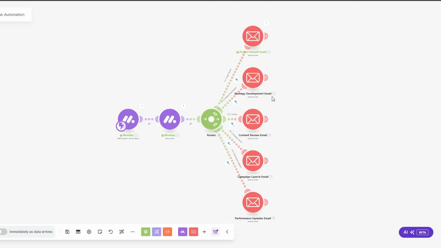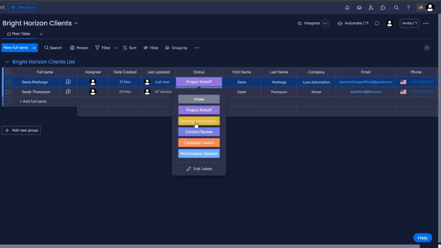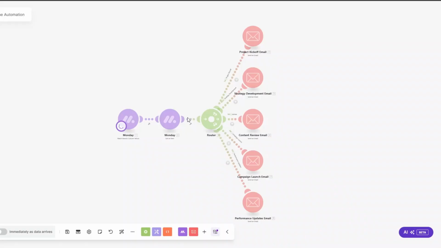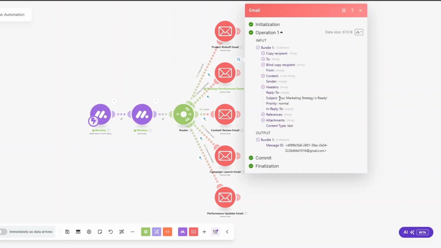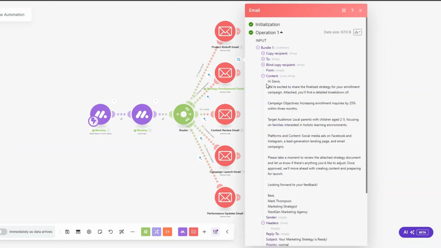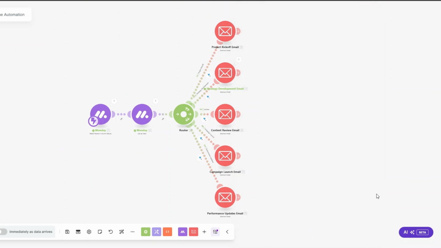Let us try to send a strategy development email. So I'll run automation again. On Monday, I'll change the status of one of our clients to strategy development. And you can see right here that we triggered our webhook after we changed the status of one of our clients to strategy development. We got the client's data, then we sent them the strategy development email. The subject line right here. And then this is the content of the email that we're sending to our client.